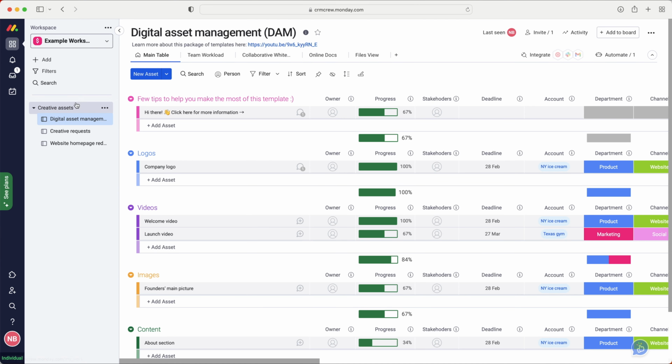So as you can see, our creative assets board or template has now loaded up, and we have got the 3 templates underneath. We've got digital asset management, creative requests, and website homepage redesign, which is essentially a project. You can relabel this for any project that you are doing. Now, the first thing I'm going to recommend doing is moving creative requests above digital asset management. The reason I suggest doing this is because if you actually follow the flow, it makes sense for creative requests to go first and then into digital asset management, and then I assume you would then apply them to the project.